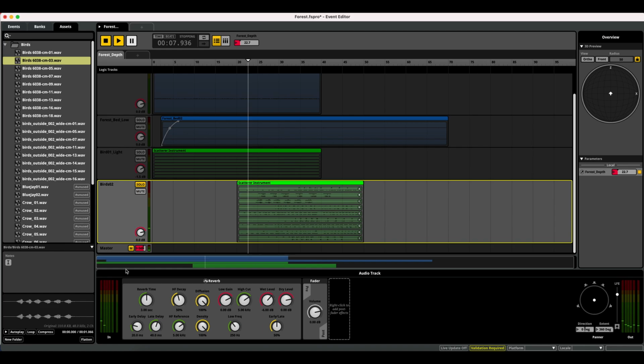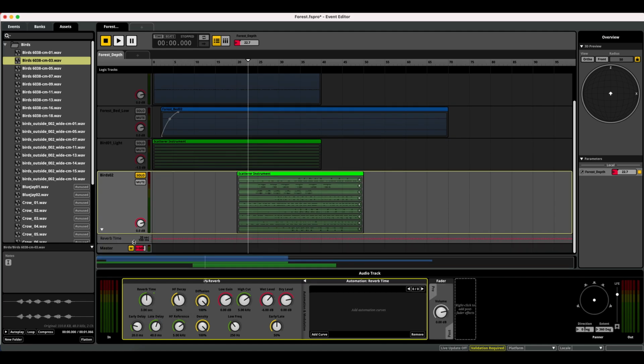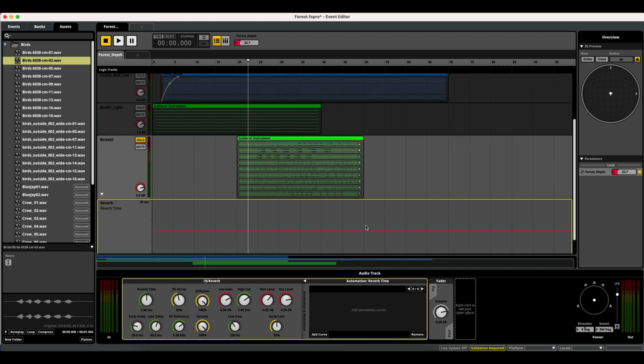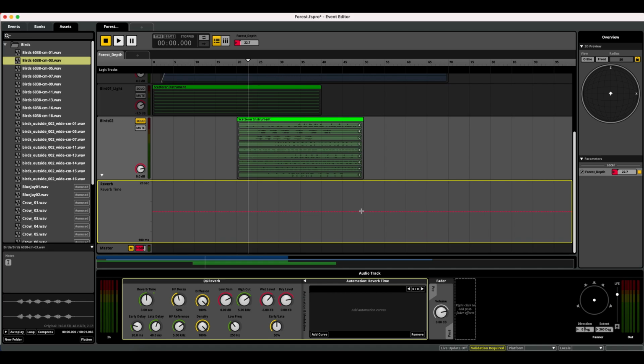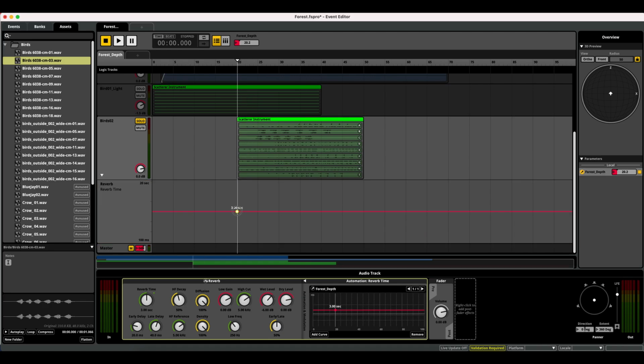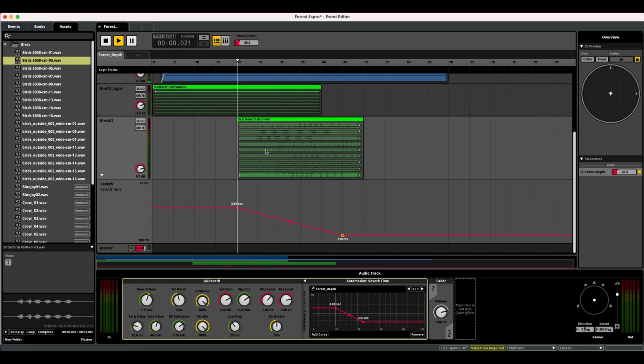I can adjust this reverb time here by right-clicking on the reverb time and add automation. If I add automation on this, when we get closer in, we can actually set a new reverb time. So maybe we start here in the top. It feels like it's further in distance, and as we get closer in this area, it starts to be less reverb. So it sounds like this.